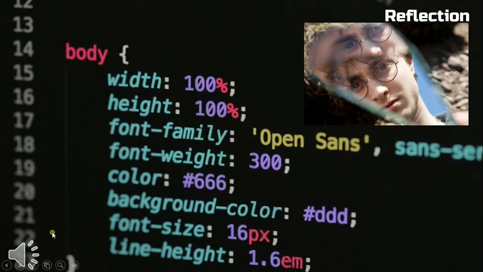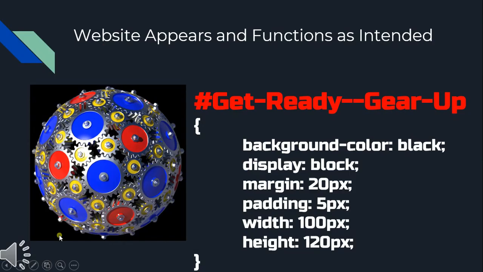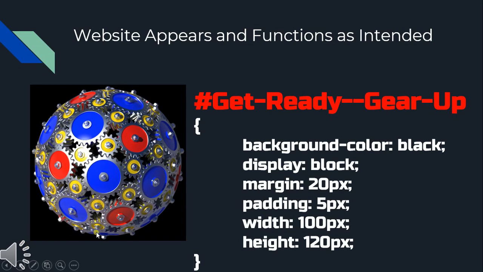Overall, this project was quite fun, even though it's a bit mind-boggling at times. The next part of this video will display the actual site and its revamped functions.